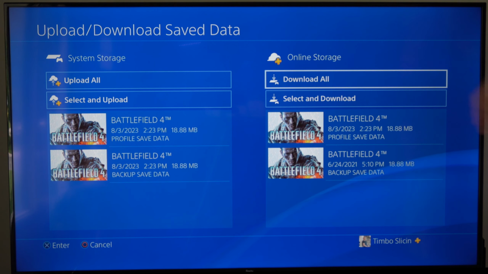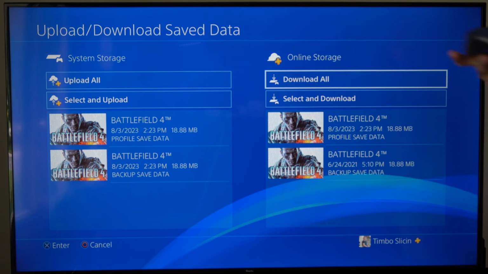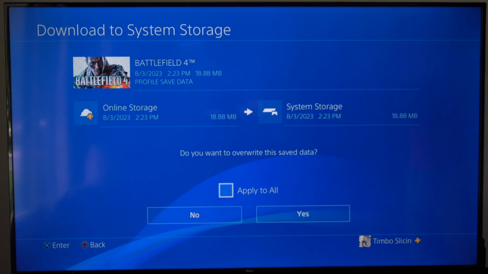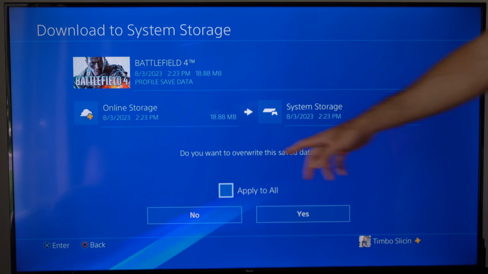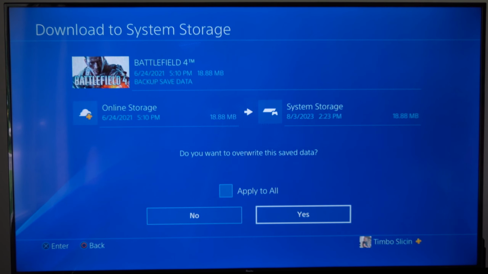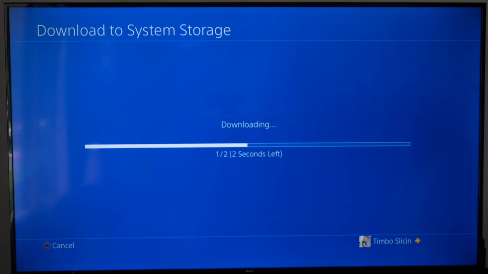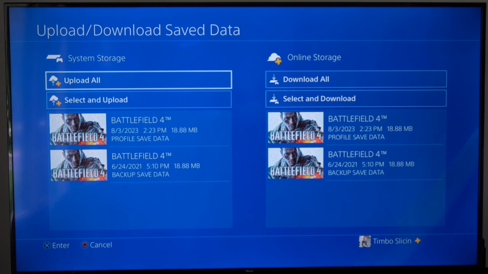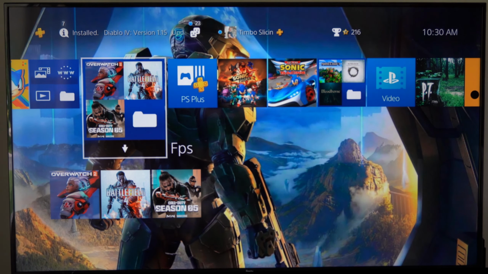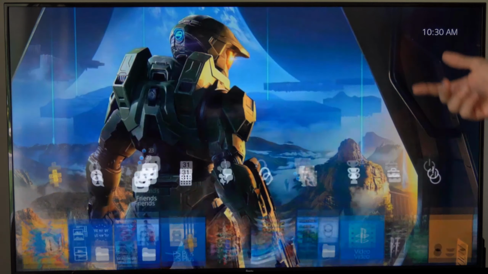So let's go to Download All, and we'll download from my PlayStation 4 online storage now. So we're downloading it, and I can go to Apply to All. It says, do you want to overwrite the saved data? We can do that. So I'm going to go to Yes. And I'm going to do that multiple times. So I did delete Battlefield 4 at one point, and I should have my saved data on here for my campaign now. So if you deleted it and you want to go ahead and get your information back, that's an easy way to do it.